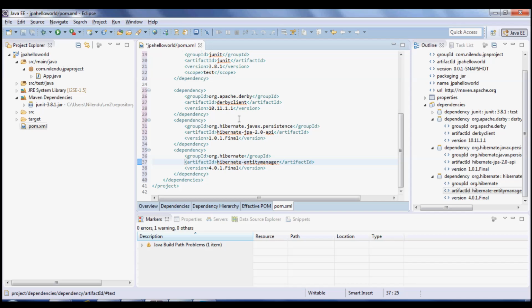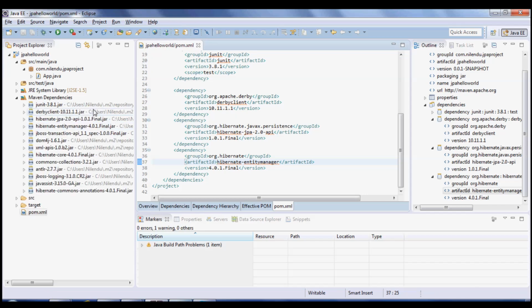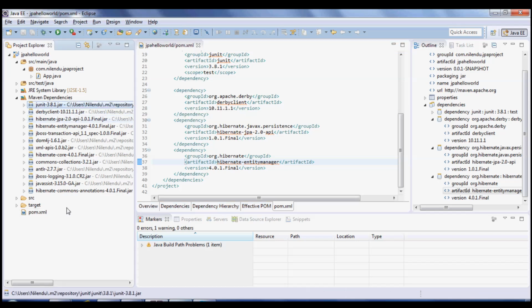Now what we will do is we will save it, and now it's building it. So now if you see this Maven dependency, all the required jar files have been added.